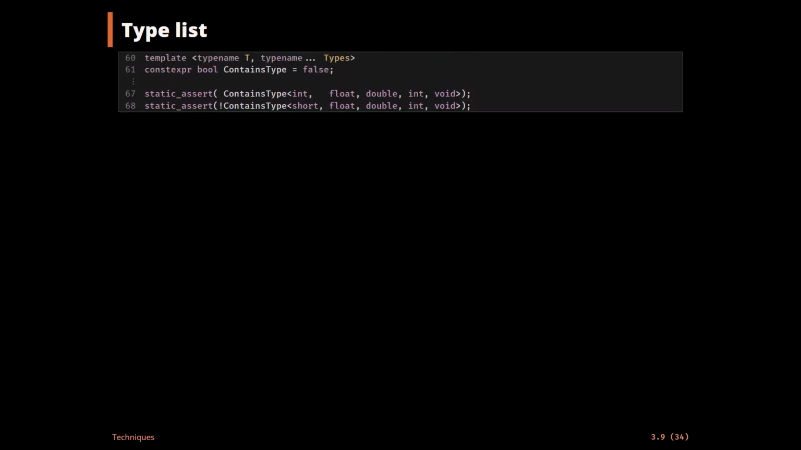So let's take a look at the implementation. Luckily you can specialize variable templates, so we don't need to use this implementation class thing. We can just directly do the specialization here. And contains type will by default be false. So we have typename T, and then we have a bunch of types, and that's the list we're going to check. Now, we'll need a couple of specializations. Does anyone know what specializations we'll need to implement this?